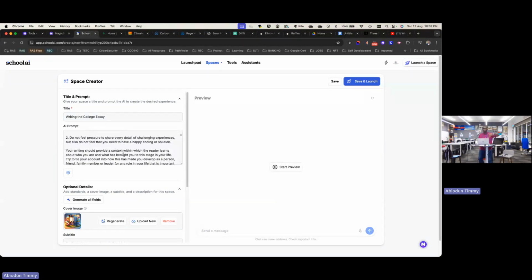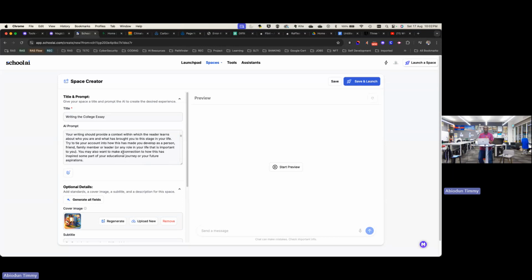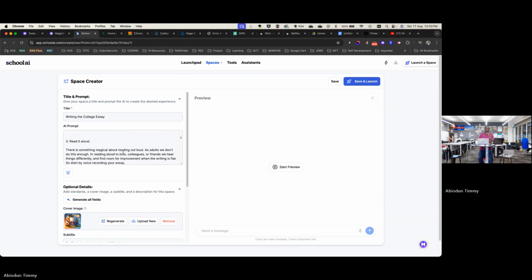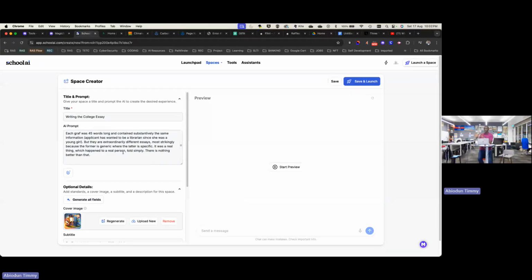Do not feel pressure to share every detail of challenging experiences. Your writing should provide context through which the reader learns about who you are and what brought you to this stage in life. You say read it aloud. There's something magical about reading aloud. So it provided all the prompts.